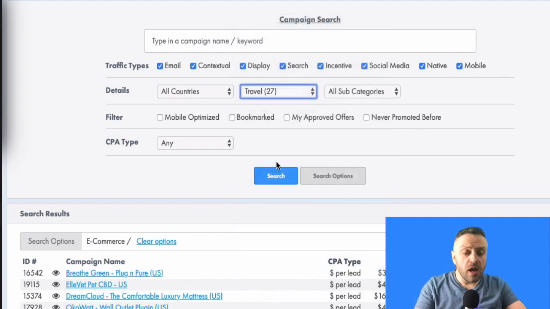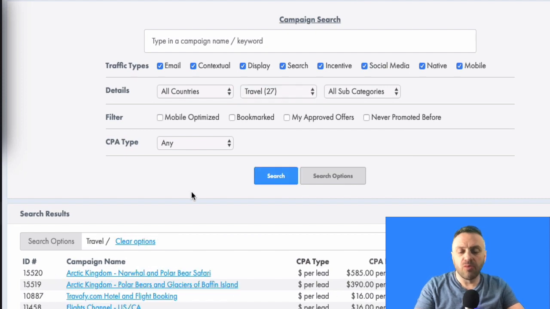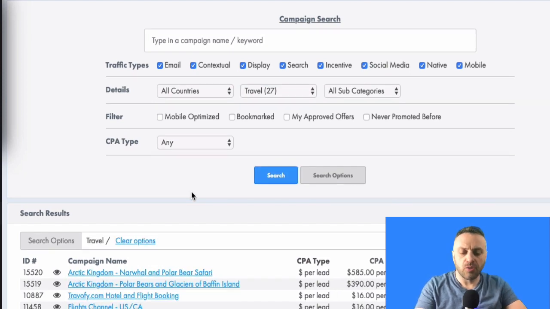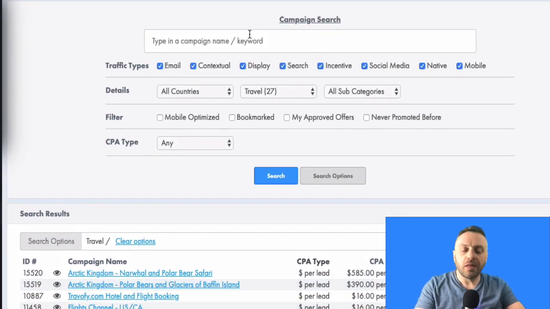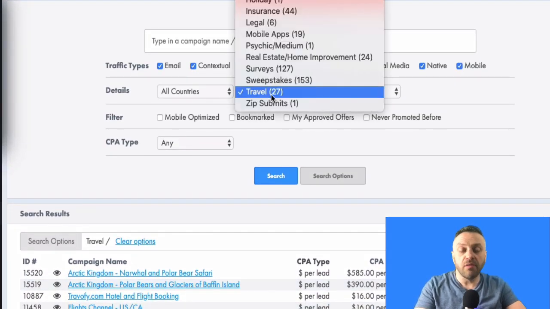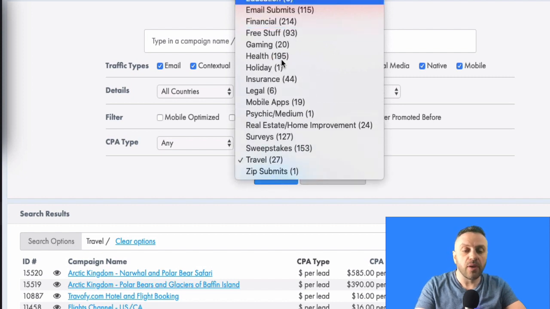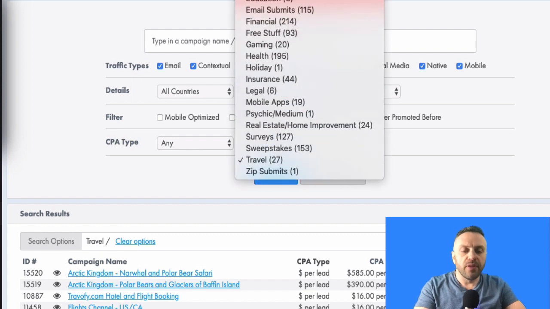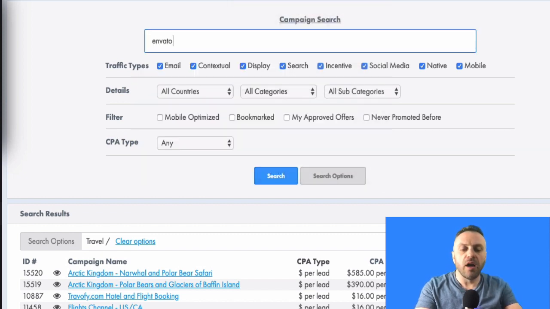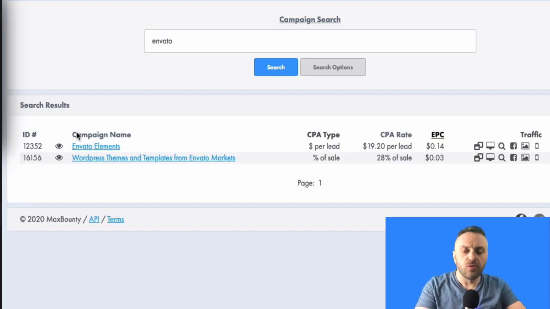And you have travel, you can promote travel as well, but right now in the current situation, travel is probably not the best offer to promote, simply because not a lot of people are traveling. But once they start traveling again, this is a viable category. And so for this tutorial, we're going to be promoting an offer that I really like, and this is called Envato. We're going to be doing a little tutorial in here.